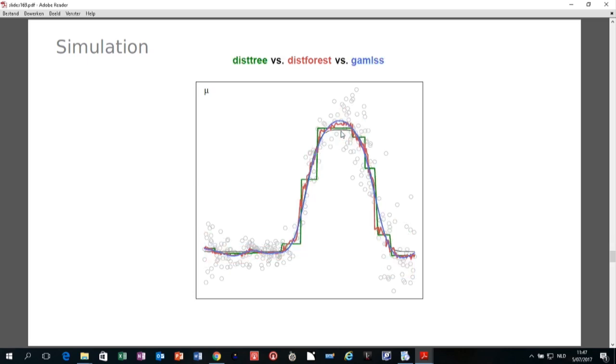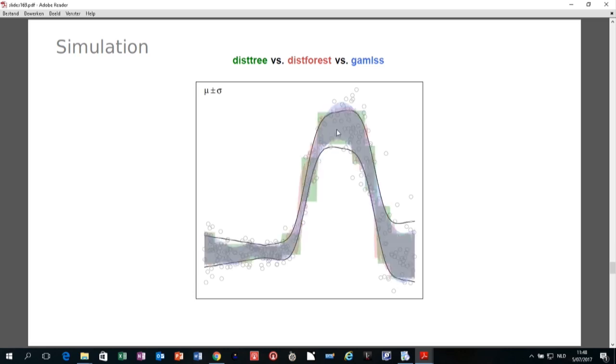And especially when we look at all three of them together, we can clearly see that there are those smooth parts here where the tree has its problems. Then we have those changes from steep to flat where gamlss has a few difficulties, and the forest stays always somewhere in between.